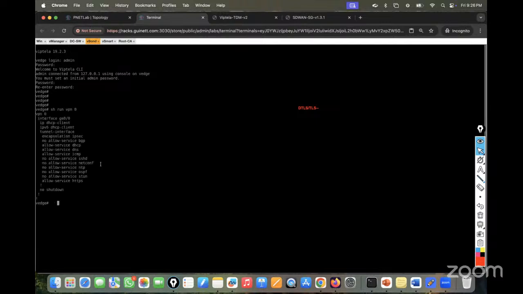So on the WAN interface, you can see the services allowed are DHCP, DNS, and ICMP only. But SSHD, NETCONF, NTP, and other services are basically not allowed. HTTPS is allowed. But let's suppose you want to allow TFTP, Telnet, or other services. It is not going to work.